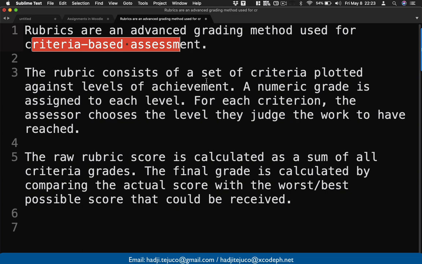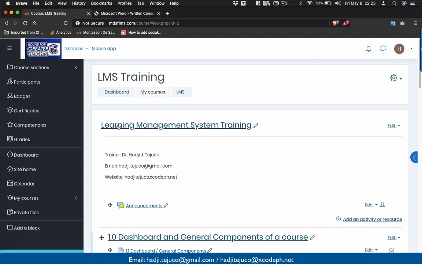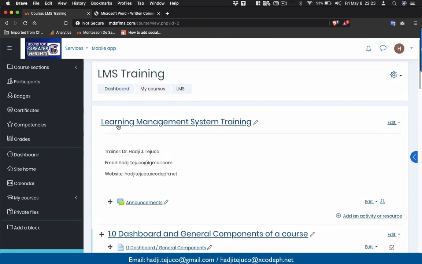The rubric consists of a set of criteria plotted against levels of achievement. A numeric grade is assigned to each level. For each criterion, the assessor chooses the level and judges the work until such time a grade is reached. Okay, so that is the purpose of rubrics. Here in our learning management system, we could create rubrics and then be able to objectively grade the activities of the students. So I'm now back at the learning management system here.